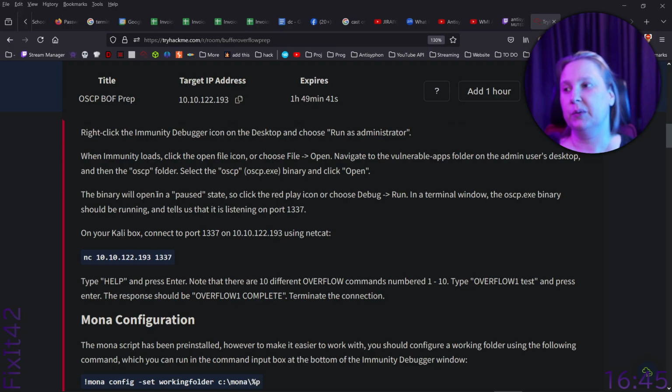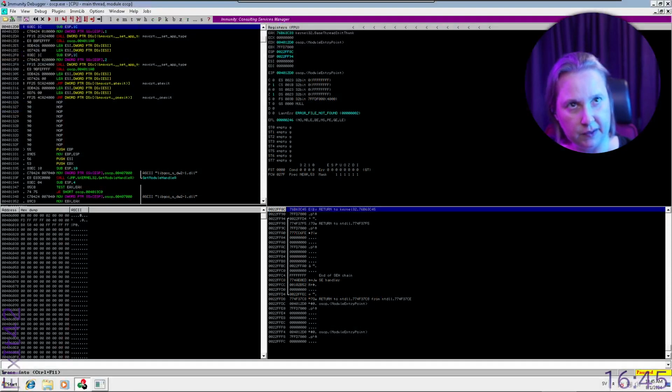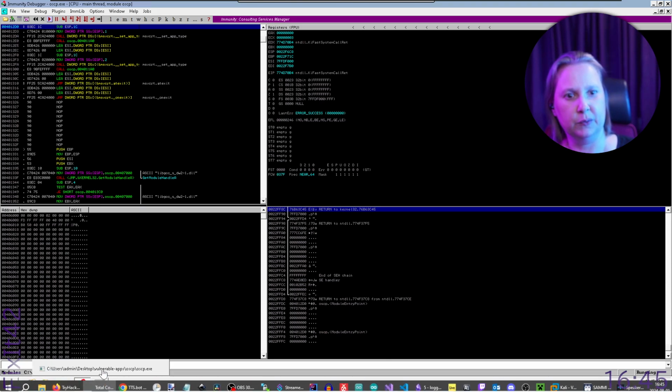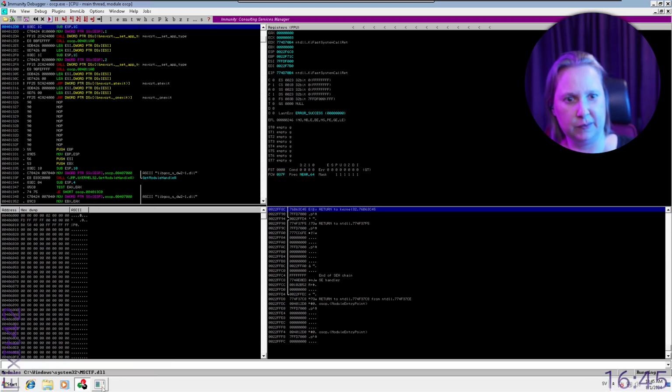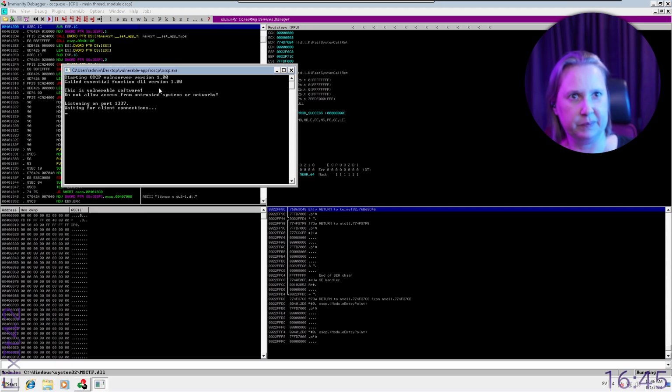Now the binary will open in a paused state, so click the red play icon and choose debug, or choose debug run, and it should pop up like a window. So let's do this. Click the play, which is F9 too. I did F9 now, and we have a pause button. Oops, no Total Commander. I was trying to click this button.